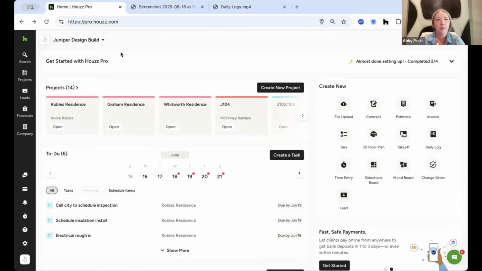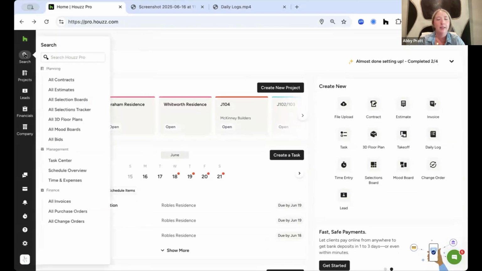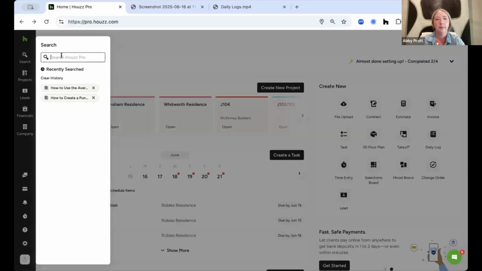Next thing that I want to point out to you all is this left navigation over here. So you can see it starts up at the top with the search functionality. So you can use the search button icon up here to search specific things. If you need to know how to use something, it can help you pull up the help article immediately.